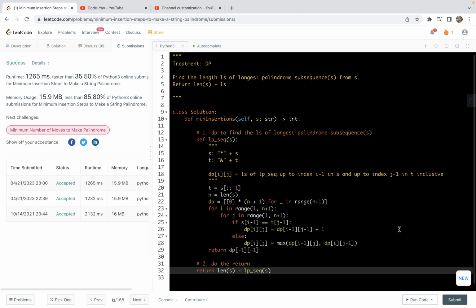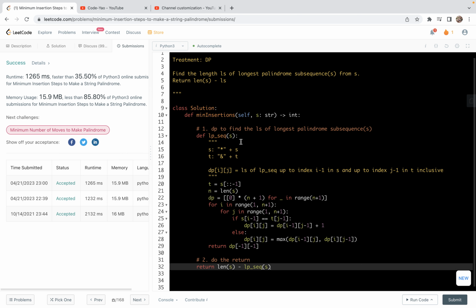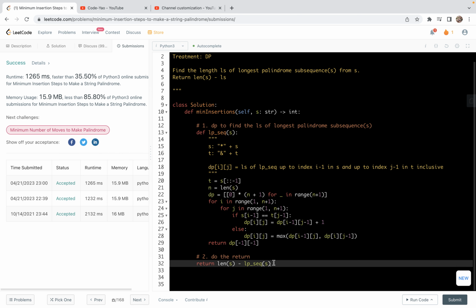So here, basically, we use DP to solve a transformed problem, that is, find the length of the longest palindrome subsequence. In order to do this, we transformed the problem again to finding the longest common subsequence of two strings. But here the two strings that come into play are special: one is the string itself, one is the string's inverse. With that done, it's routine to do the return.